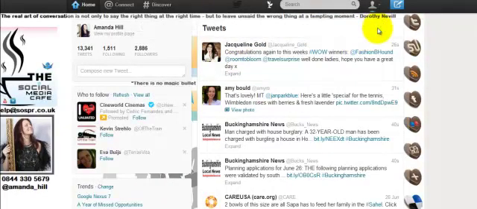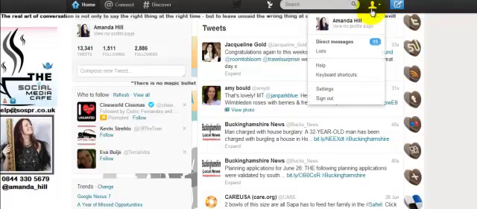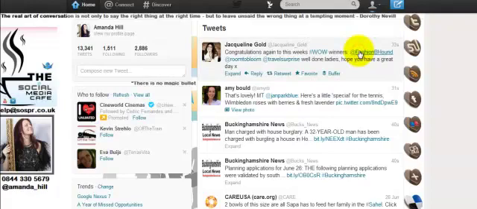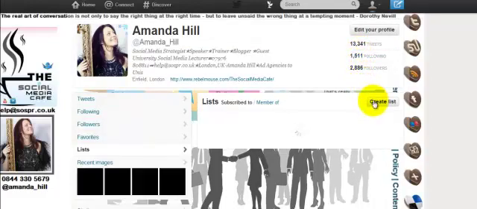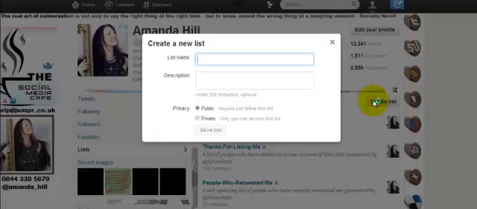So you need to click on your little person at the top, create list. Just click on list to start with, and the little create list button is just about to appear. So click on create list, and I'm going to call this June 2012.